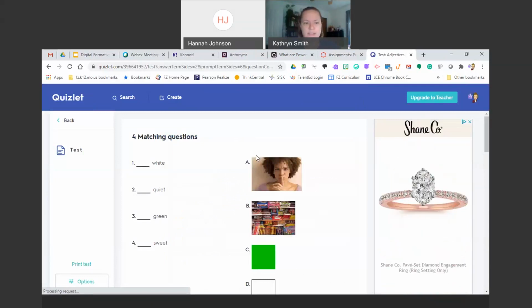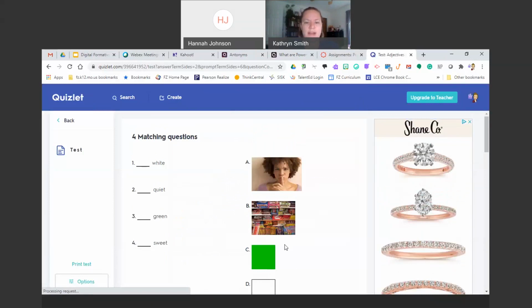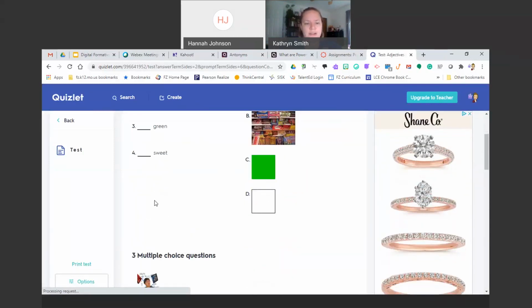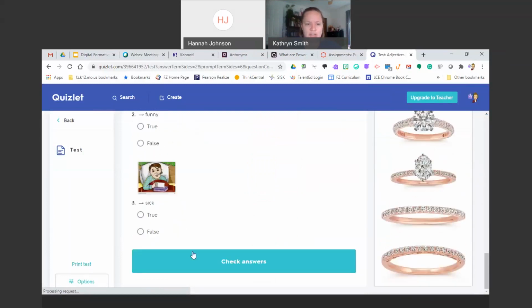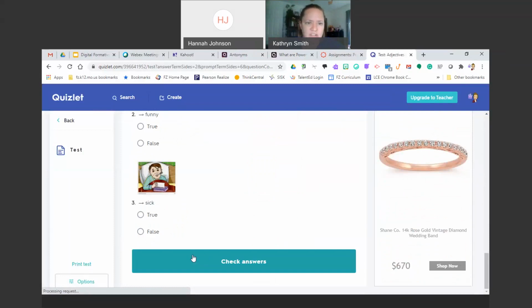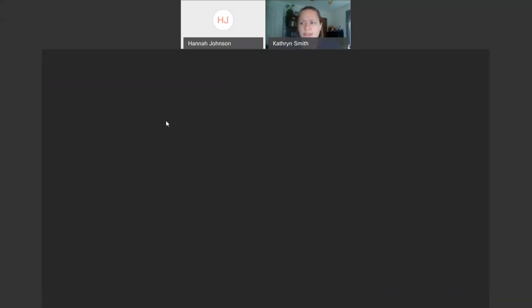So then here's what your test is going to look like. They have a picture, and then they have to match that picture to here. Here's their multiple choice options, and then here, and then you check your answers. Those are the ones that I had. So that's nice too. And I think it changes it for each kid so that they don't have the same answers. And I think there were reports on that.